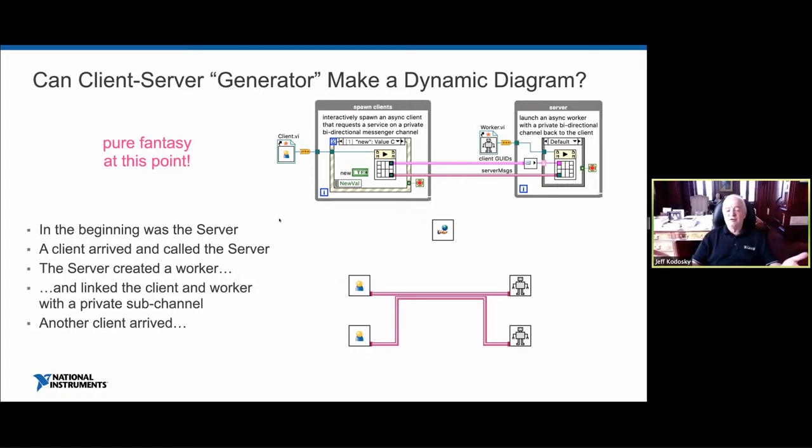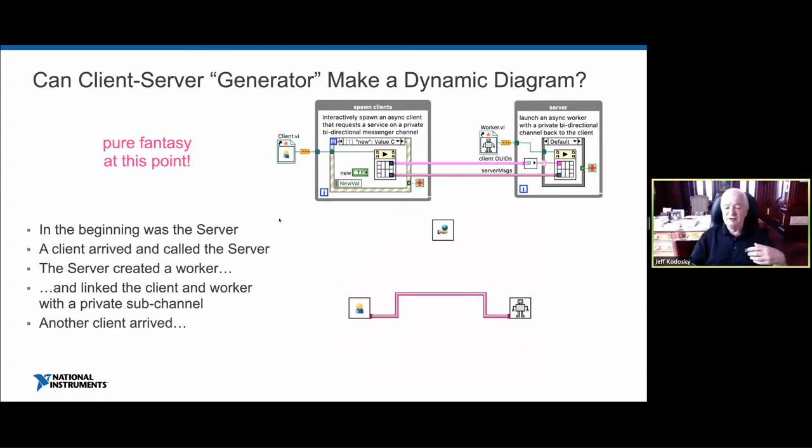Second worker finishes, first worker finishes, client goes away, and then finally the last one finishes, and we're back to an idle situation with the server sitting there waiting for a client to come along. So, is something like this possible? I have no idea, but it seems like that's the kind of thing you'd like to have available while you're debugging or watching your dynamic system execute.